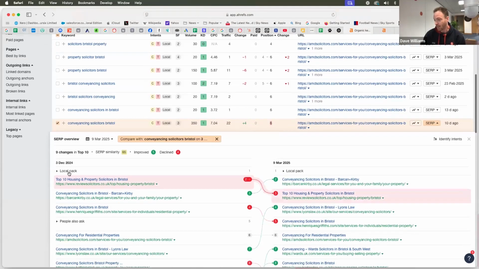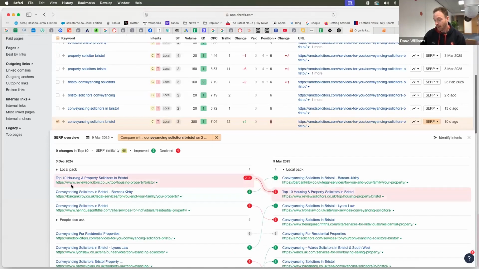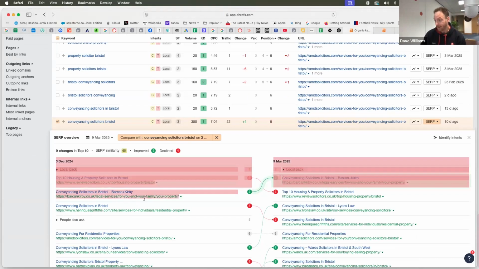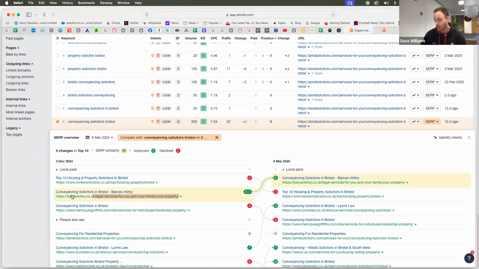So number 1 is actually your local pack. So it's the Google Business one, and actually number 2 is Review Solicitors, which some of the guys in the room might have heard of. So the top solicitor, kind of legal place, is Bark and Kirby. Okay, so we can see that here. So I'm going to look at why Bark and Kirby are positioned higher than AMD.